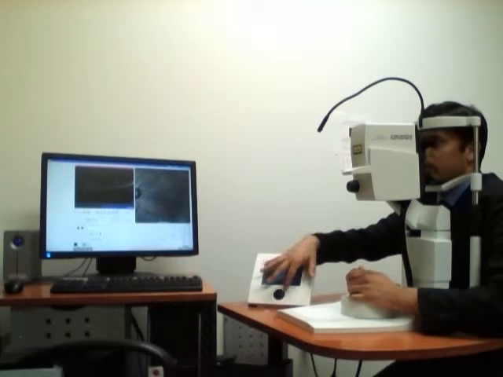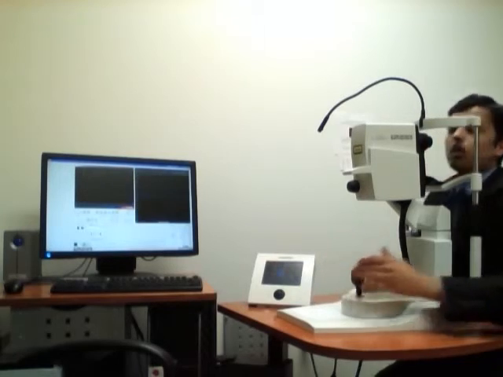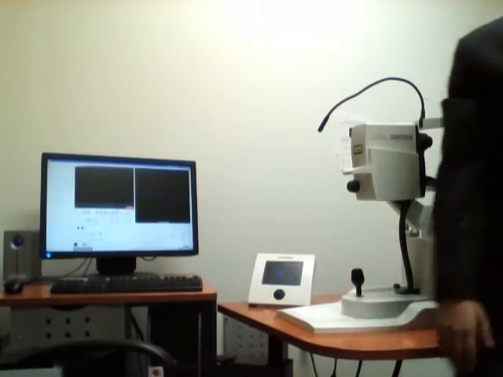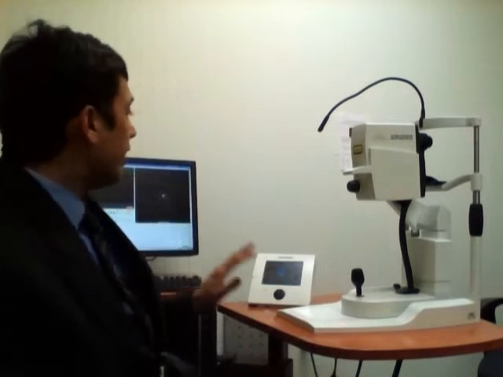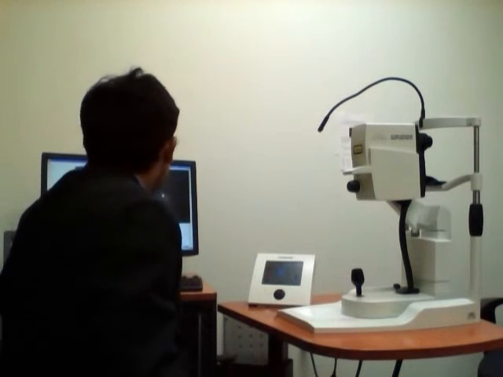Alright, after acquire, defreeze, okay, that is the way of OCT. The same thing we do for the other eye. Okay. After that, we will hit on exit.